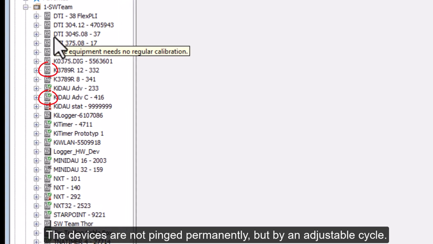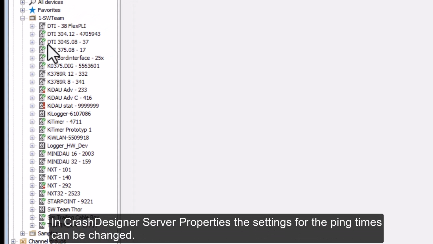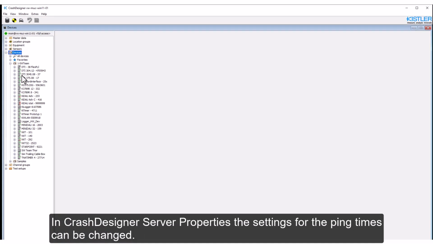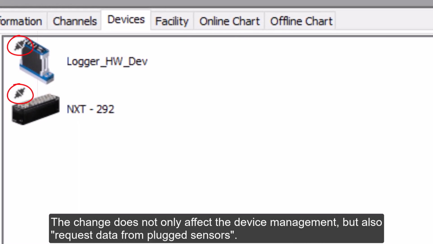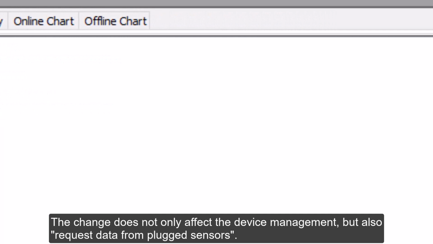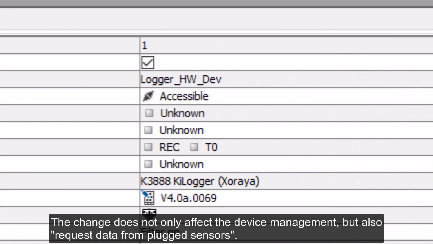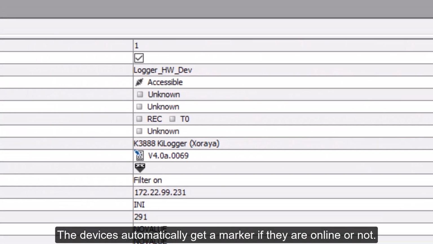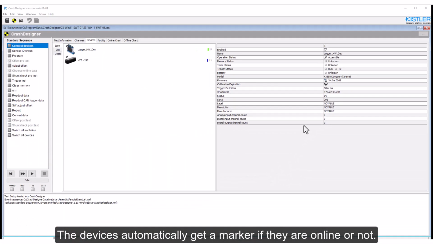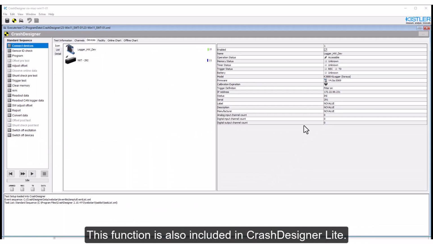The devices are not pinged permanently, but by an adjustable cycle. In CrashDesigner server properties, the settings for the ping times can be changed. The change does not only affect the device management, but also request data from plugged sensors. The devices automatically get a marker if they are online or not. This function is also included in CrashDesigner Lite.